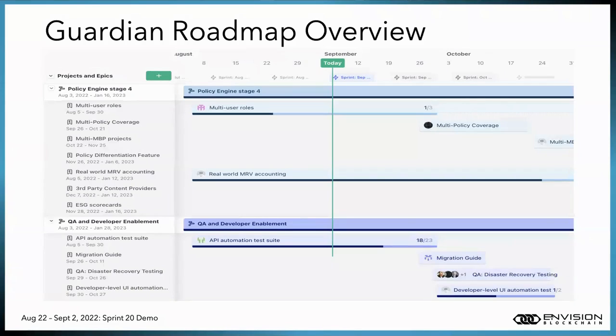So just a quick overview of the Guardian roadmap. Again, this is open source, so anyone can see that. All you need to do is install the ZenHub extension in Chrome. And when you travel to the Guardian GitHub repo, you will be able to see a tab to quickly open that up and see what's going on there. As you can see, we are still continuing our work on multi-user roles. We are working on the real-world MRV accounting. Now we are also working on the API automation test suite, and so on and so forth.